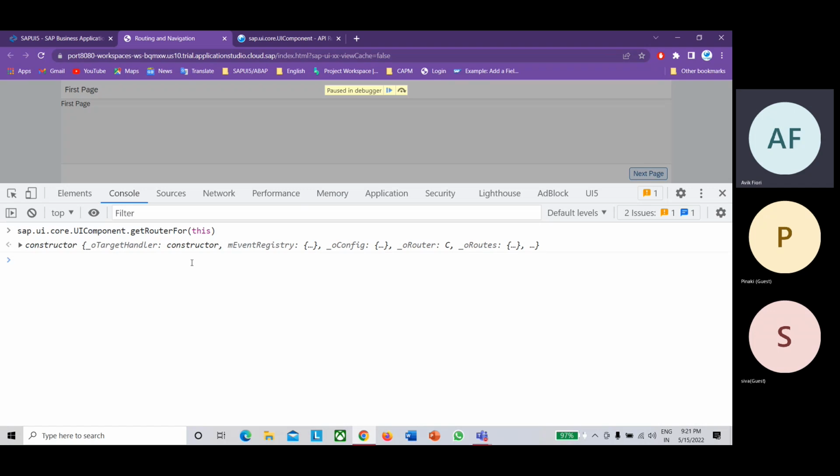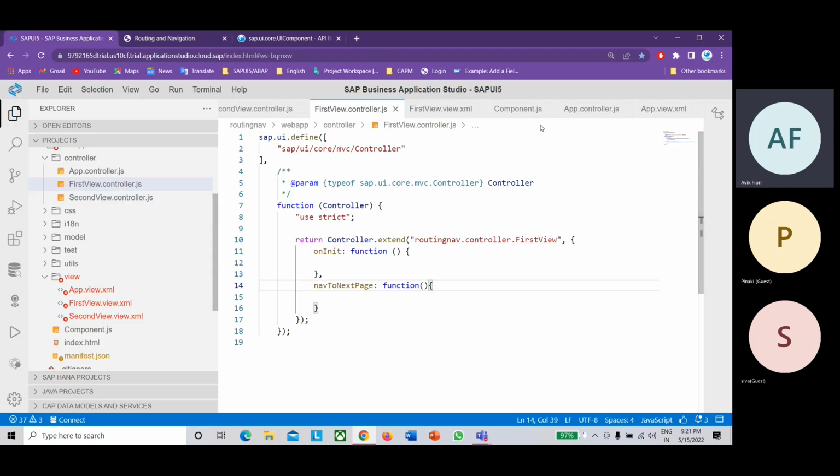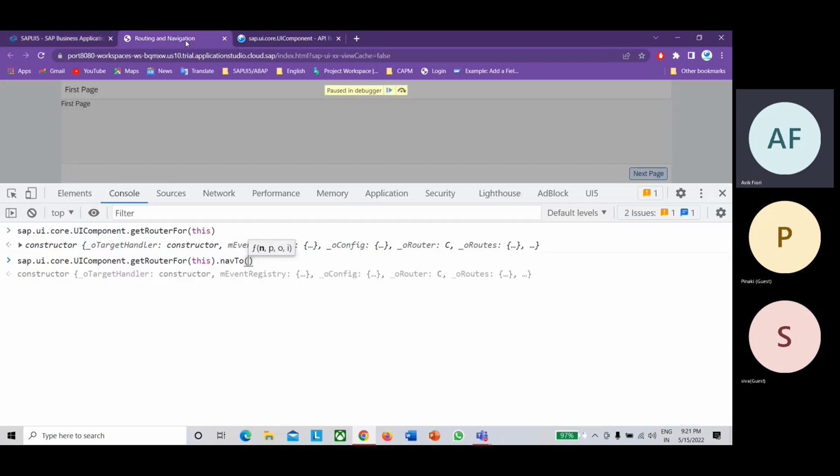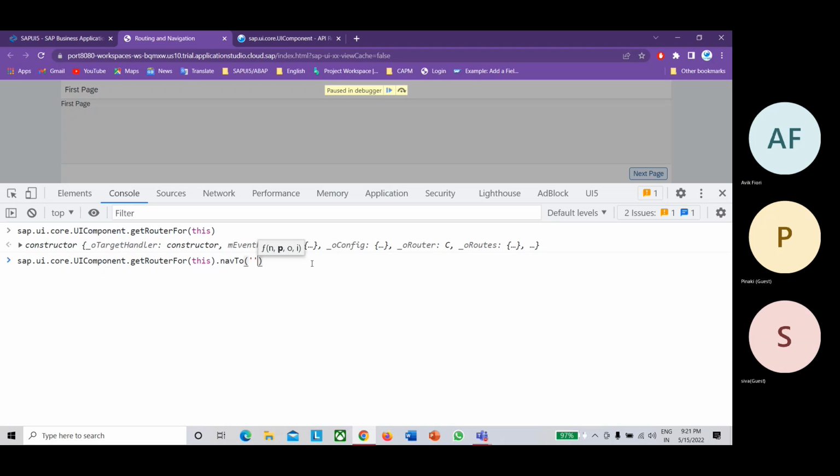And then once you have the instance of router with you, you can call the method dot nav2. Inside the nav2, you can pass the name value of that route. So what is the name value of the route of the second view? Name value is second view, right? So this is the value which we need to pass in the nav2. That's it. Guys, you're getting it right. Only this we need to pass.